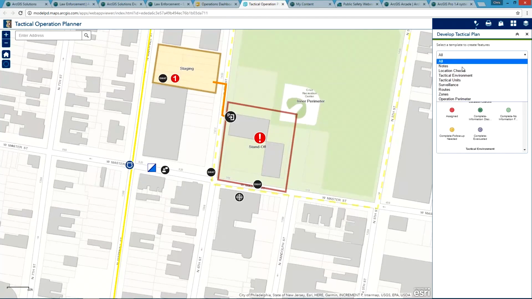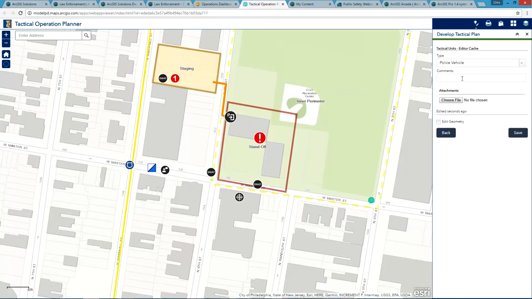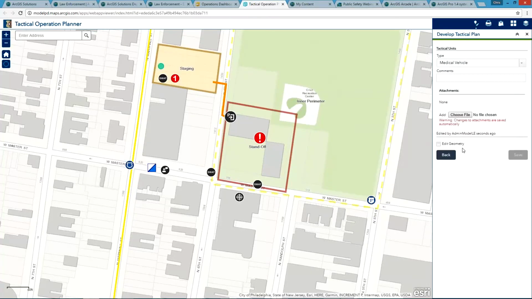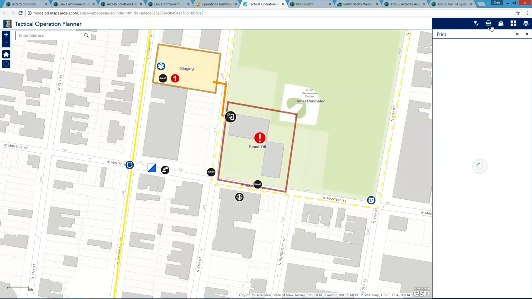I can cycle through the different layers that I have. So I might go to my tactical units, and I want to place a police vehicle. I can place the location of that vehicle. I can add in comments, so maybe a particular officer or something that they've been tasked with. If there are attachments that are relevant that I need them to see, I can add that in, and I could just save that and go back. And so in this way, I can quickly start to put together an operational plan. I don't have to have a lot of GIS experience, so this is something that an incident commander or non-technical GIS person can leverage and take advantage of. I also have the ability to print my operational plan.